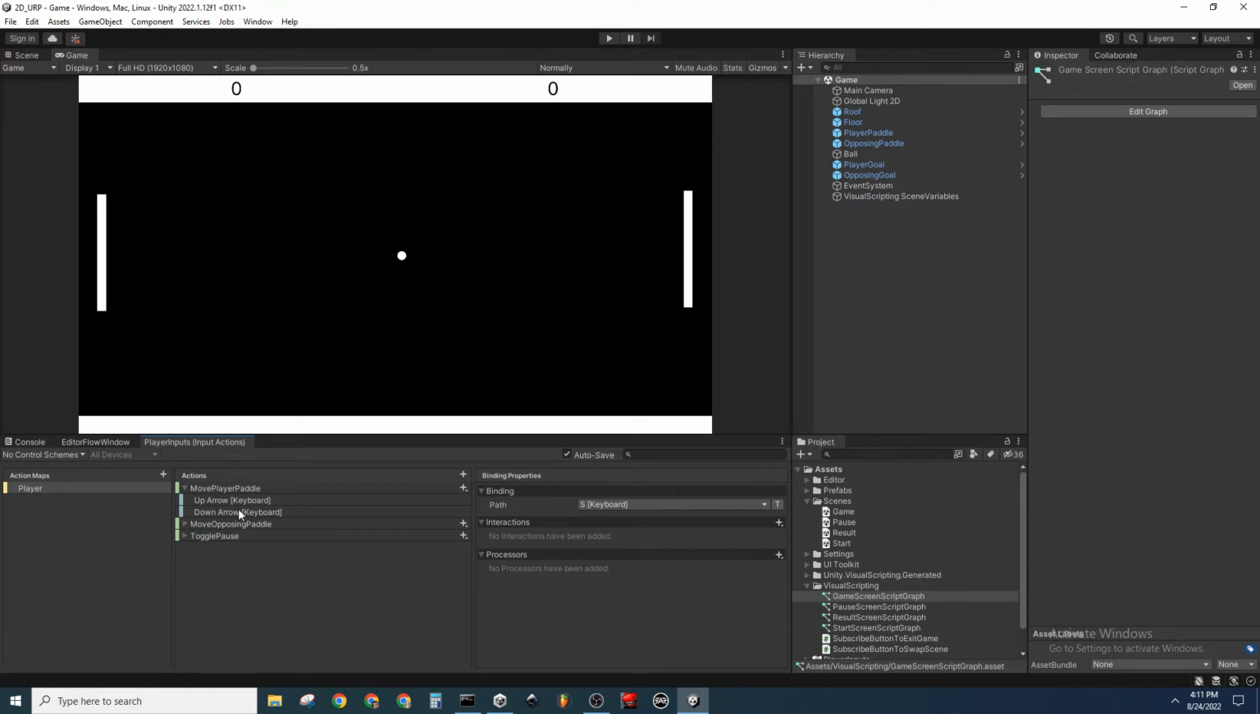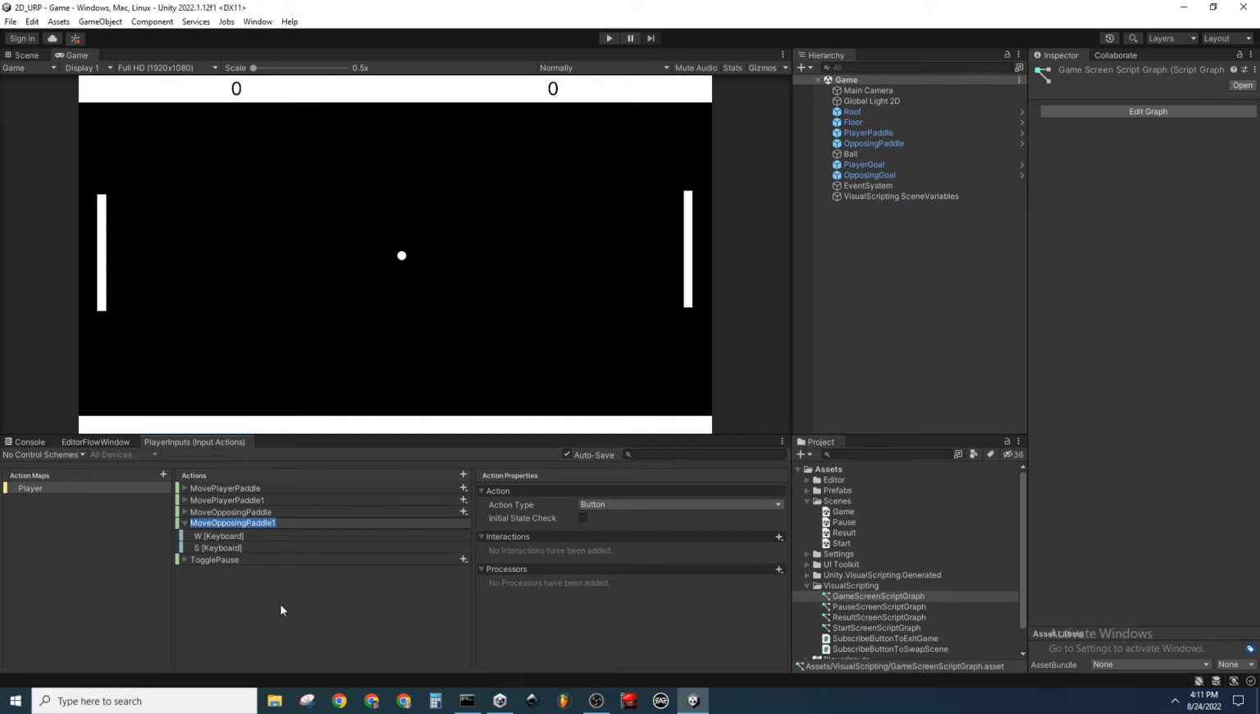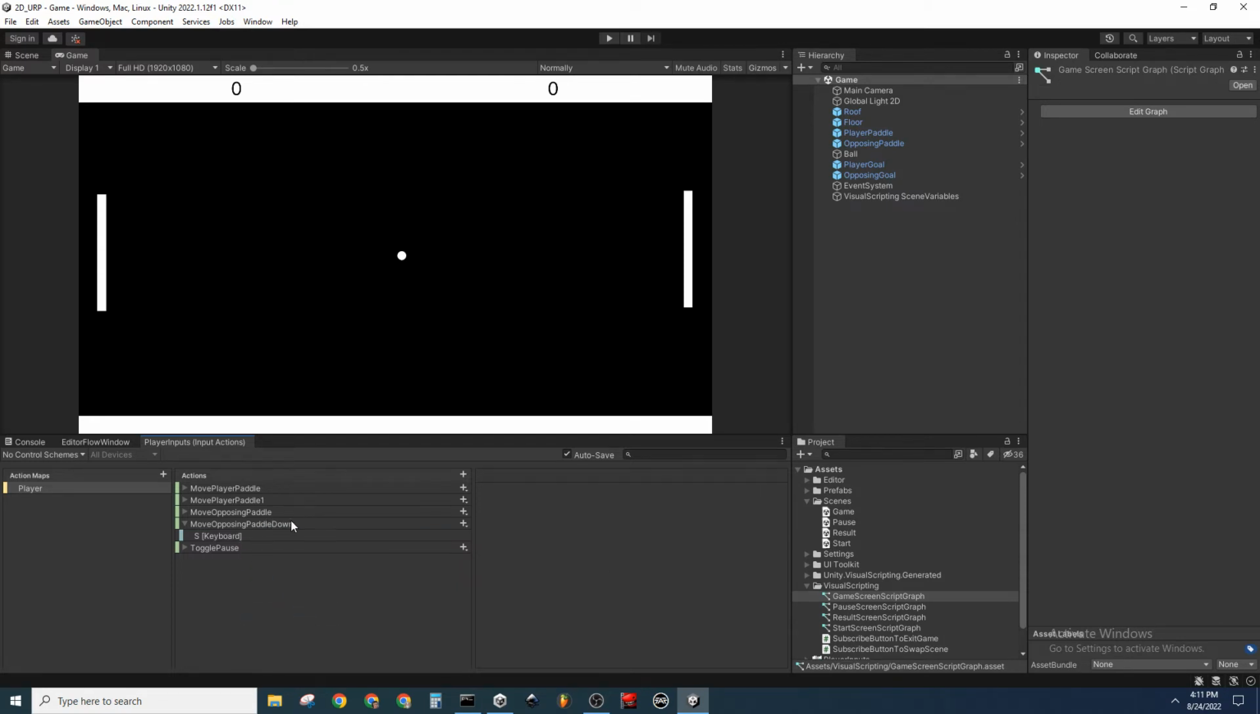So the way we're going to do this is I'm going to select move player paddle, Control D, move opposing paddle, Control D, and then I'm going to very simply rename these. So we'll start at the bottom. We will rename this to move opposing paddle down, and then we will remove the W binding. So now S is move opposing paddle down. Then we'll come to move opposing paddle, but we'll rename it to move opposing paddle up, and we'll remove the S key. And now we have move opposing paddle down as S, move opposing paddle up as W.